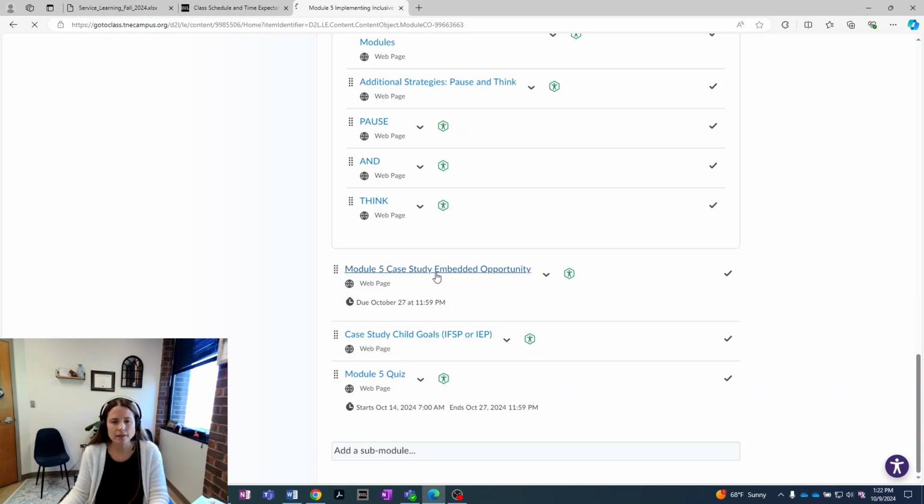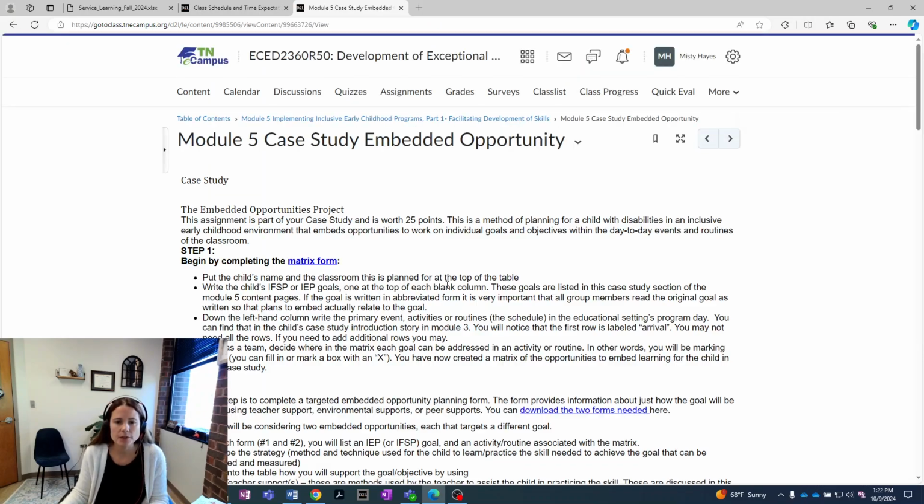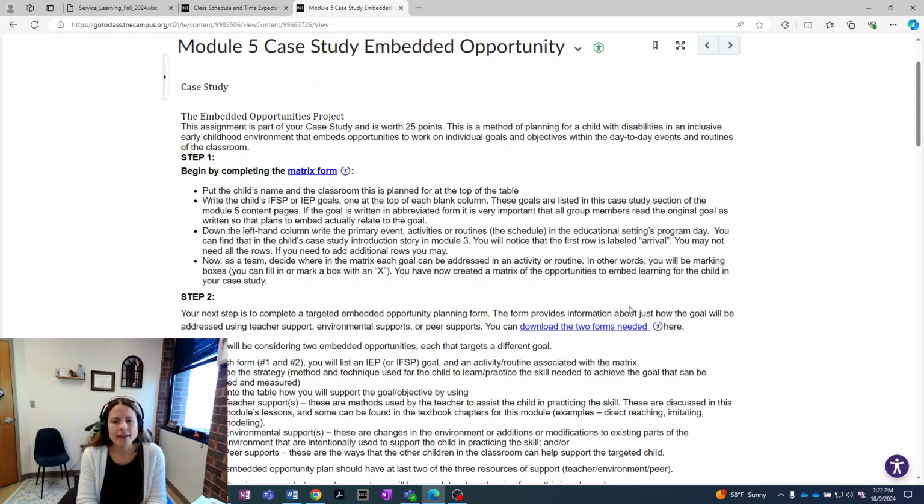Okay, so I'm going to click on the case study embedded opportunity assignment. Now in this, you're actually going to have multiple forms that you're going to have to submit to Dropbox. The first form is what we call a matrix form. That's really where you're plugging in and you're going to decide in your actual schedule where you can embed and address these goals. So I'm going to click on the matrix form.